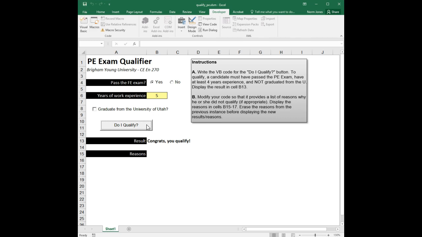So let's go back and save our changes, and now we're going to start picking off some of these reasons. We get a list down below of the reasons why the person doesn't qualify. And as you fix those one at a time, that list changes. Let's put this up to 5. And there we go, it works great.